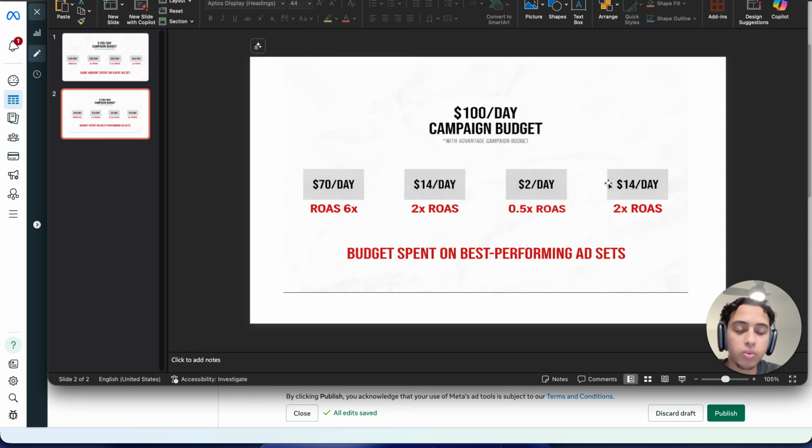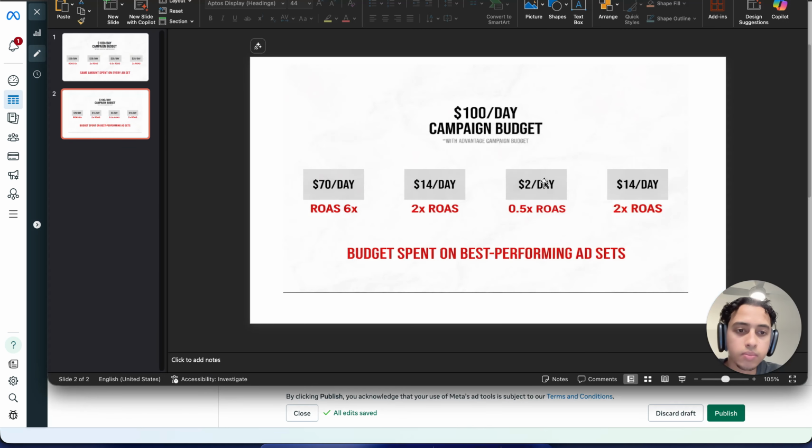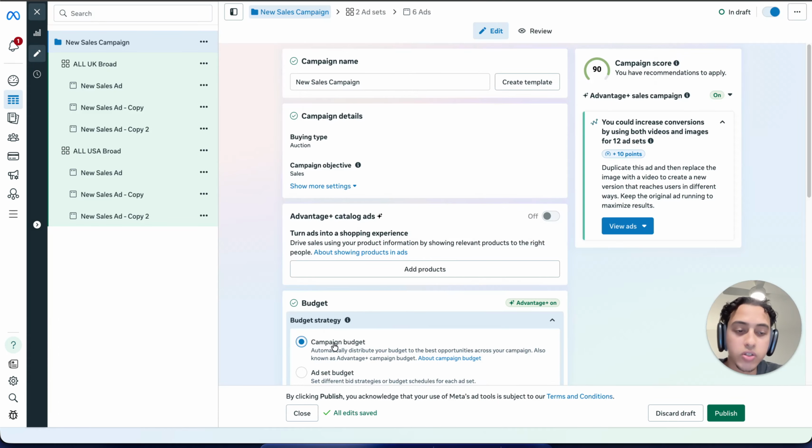And then if you have two other ad sets, let's just say you're testing 2 other countries, depending on what the performance is, let's say for this example, if it's getting a 0.5x ROAS, it's going to allocate $2 a day. And then let's just say this one is getting a 2x return on ad spend, it's going to allocate $14 a day. So it's going to figure out which ad set works the best, which ads perform the best in this ad set, and then it's going to allocate more budget towards that. So that's campaign budget. That's this guy turned on.